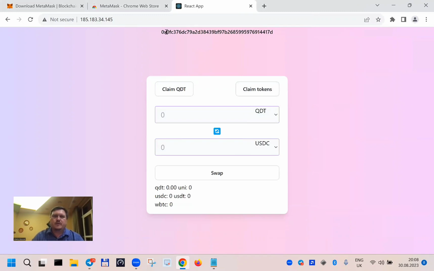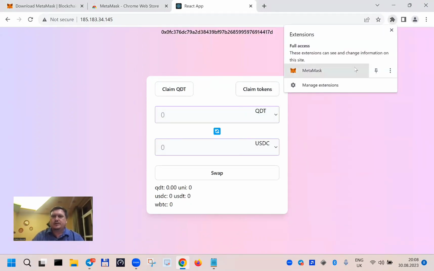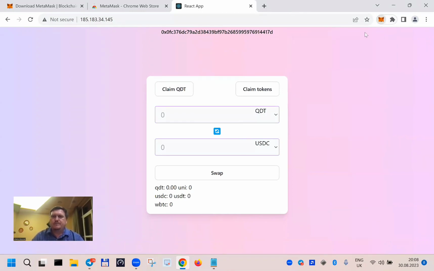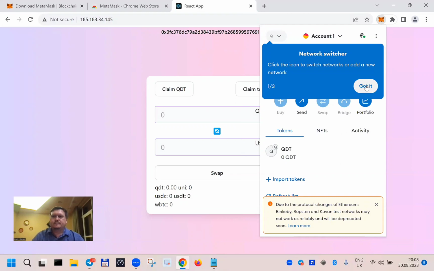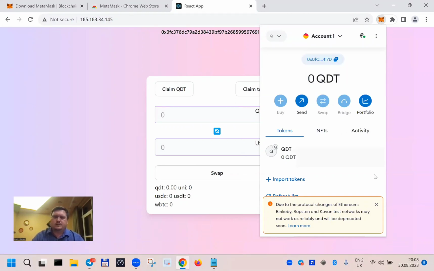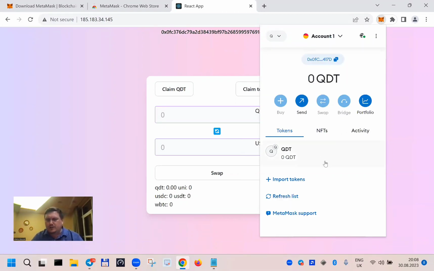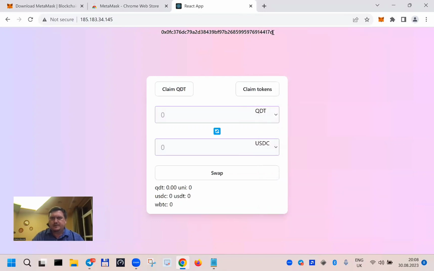It's now connected. We see an address same as in our extension. We must pin it here for using any time. This is same address, 0FC 617D. Yep. And we are trying to claim QDT.